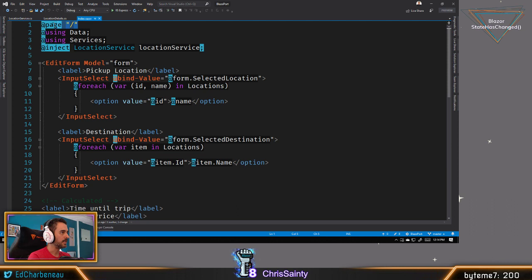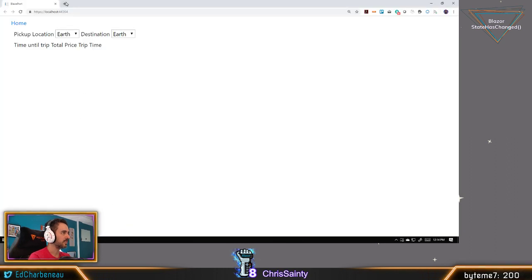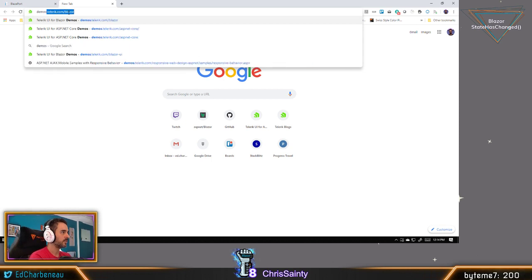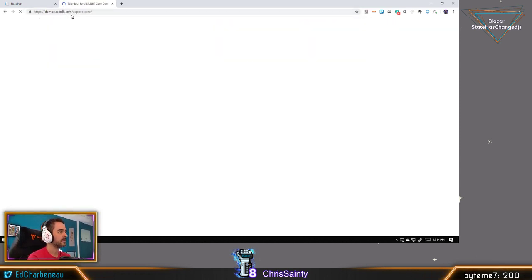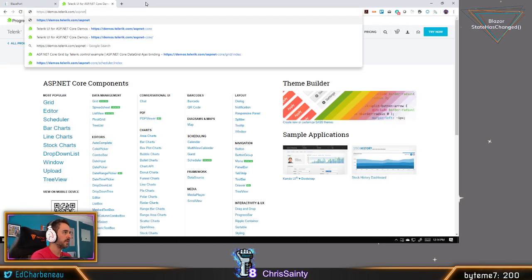We want to create a new component that has a page route for our locations, so we can create a list of locations. And we're going to mimic this page after, again, a mashup of a couple things. If we go to demos.telerik.com and look at the ASP.NET demo page, we want MVC.